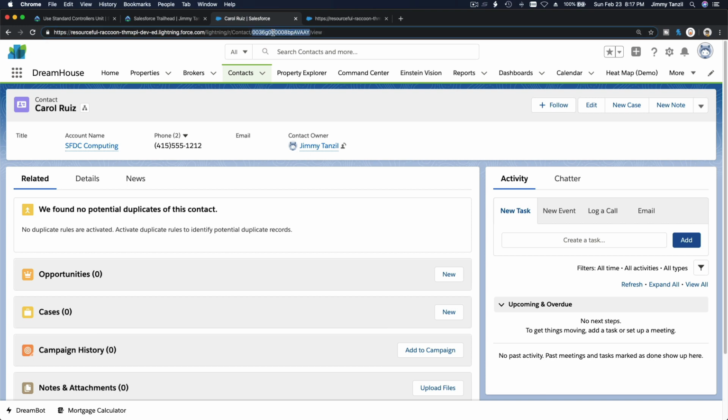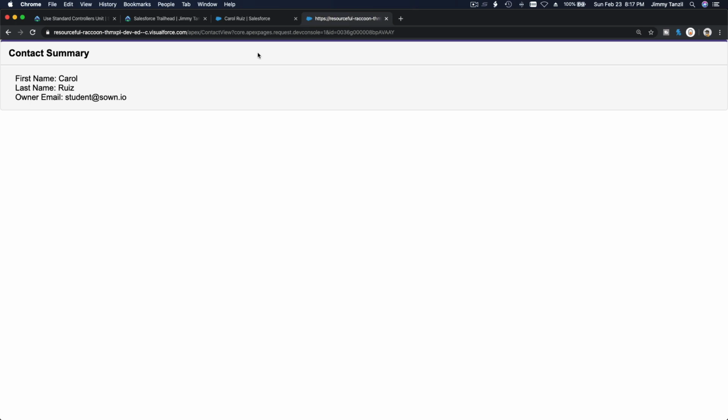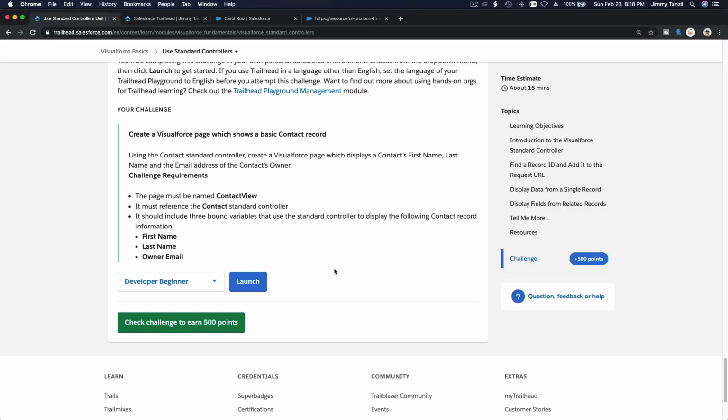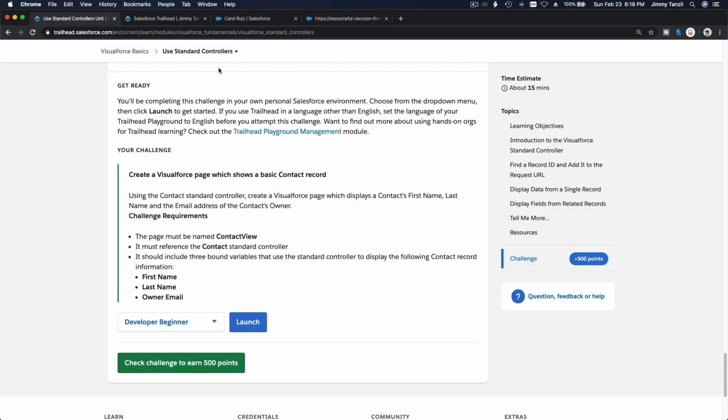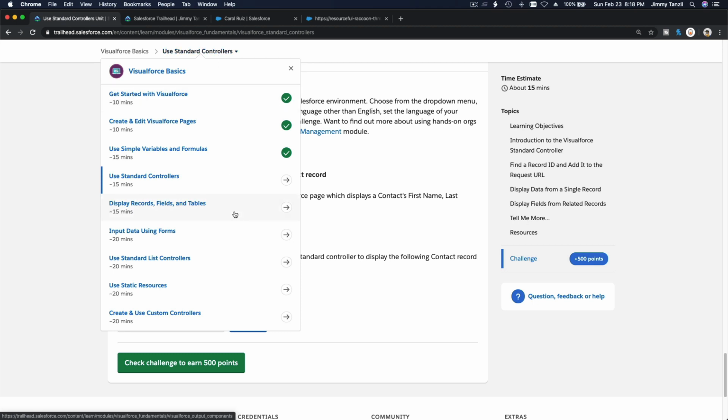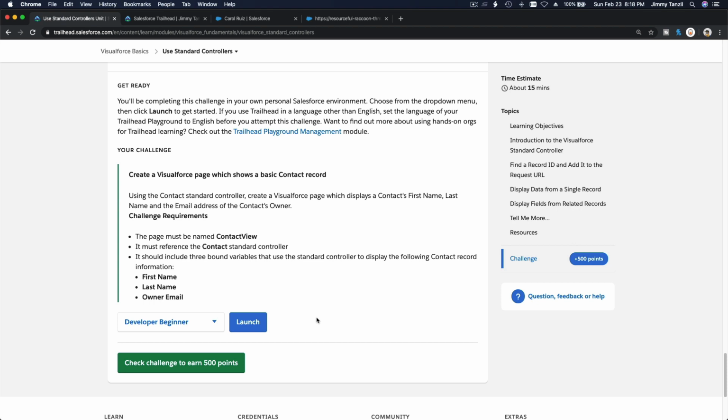This is just for testing. It's not required for the challenge, but to test if your page is working, you copy that and you pass the ID. Use the ampersand sign and ID equals record ID. It should display just that. That's too easy, right? So let's grab the points and I'll see you on the next video where we talk about displaying records, fields, and tables. That's more interesting and more fun. So I'll see you on the next video.